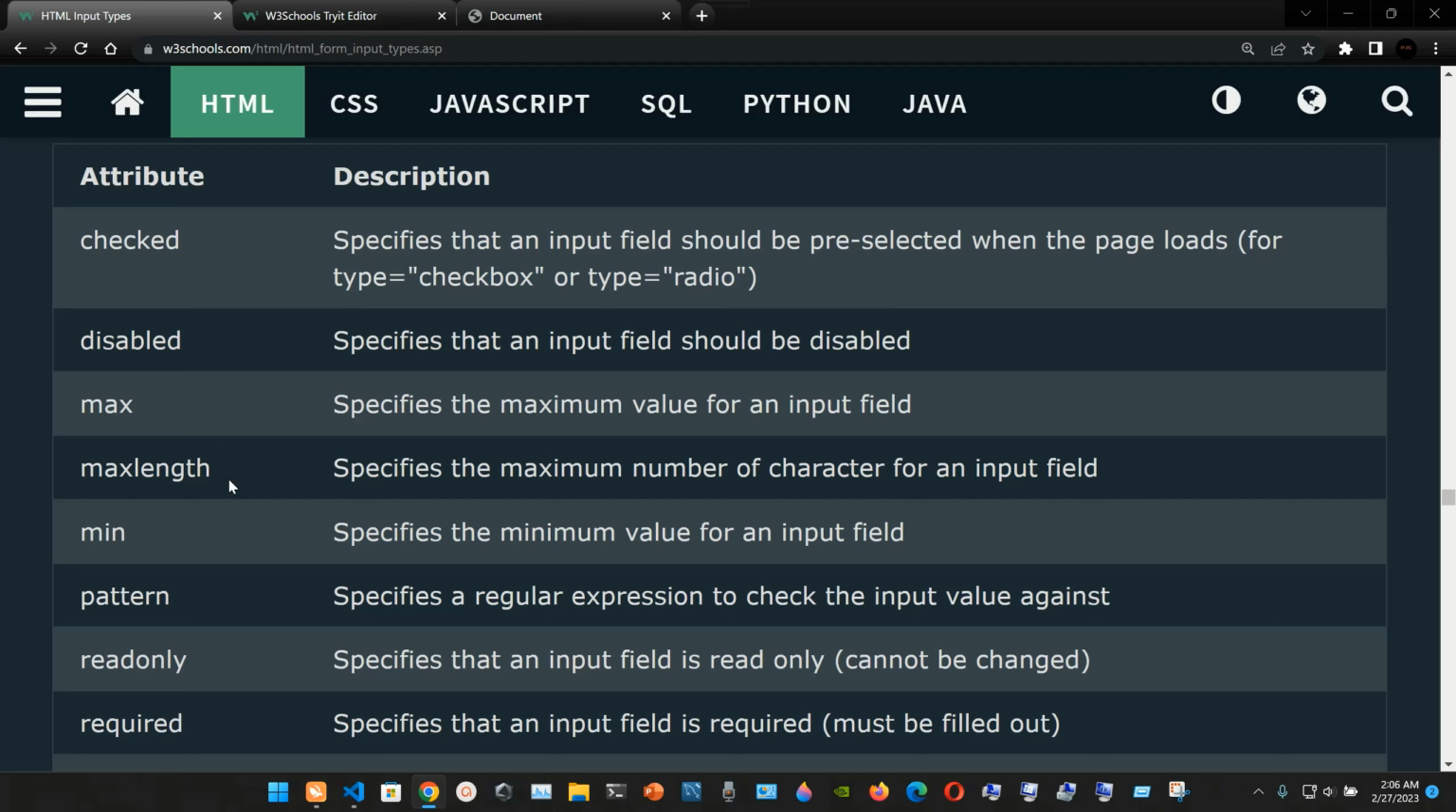We have the max attribute. It specifies the maximum value for an input field. We have the maxlength attribute. It specifies the maximum number of characters for an input field.